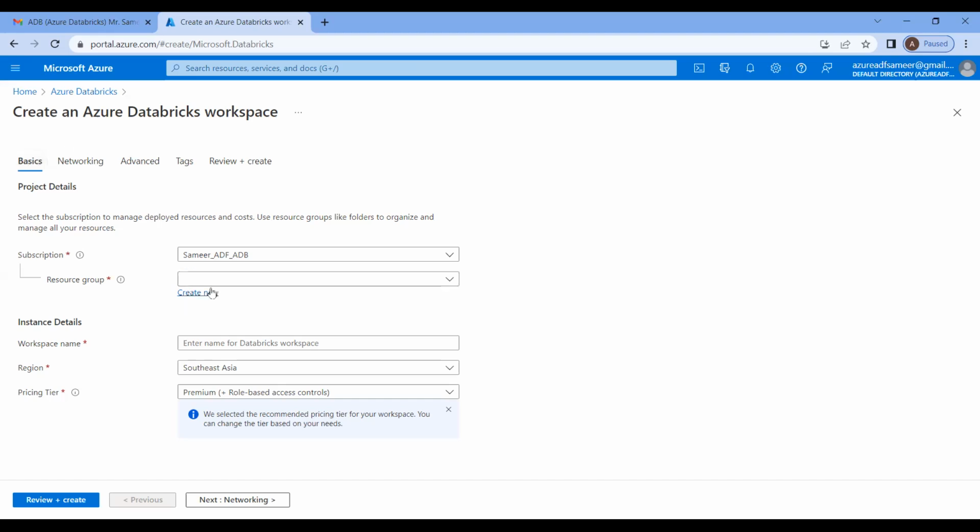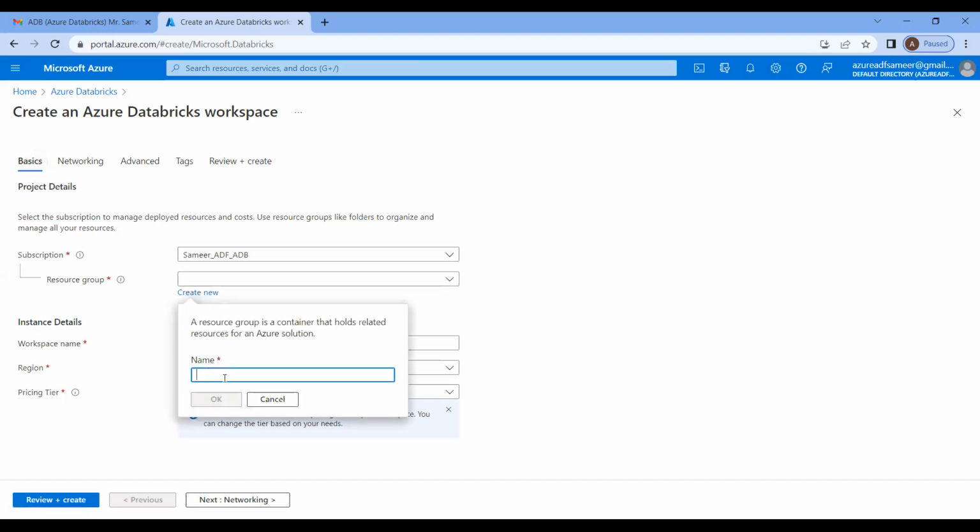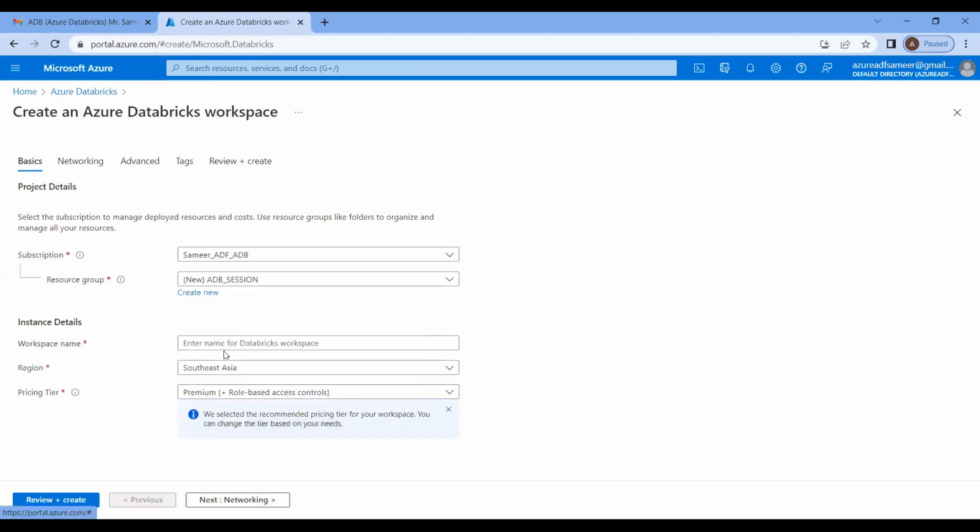And now create a resource group here. Directly we can create the resource group here itself. Okay, so I'm using ADB, some ADB session name. And now give the name here. So Durga Soft Workspace, instead of Synapse, Durga Soft Workspace.